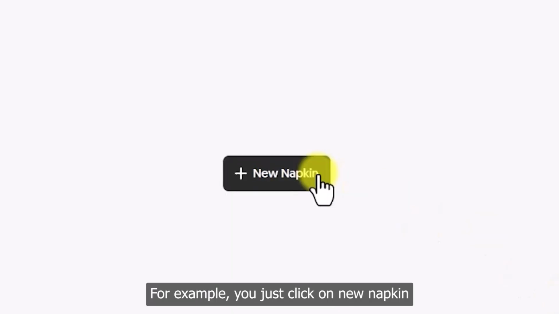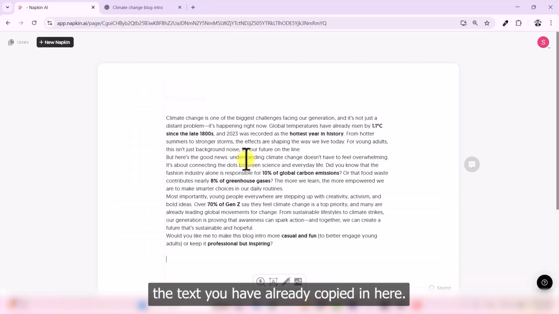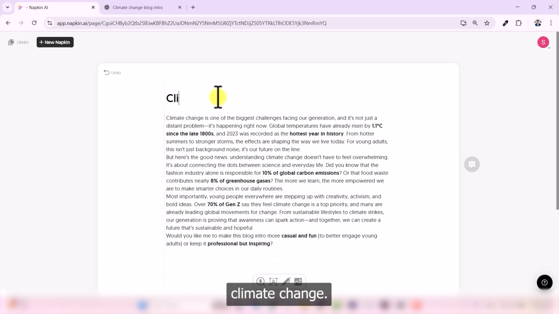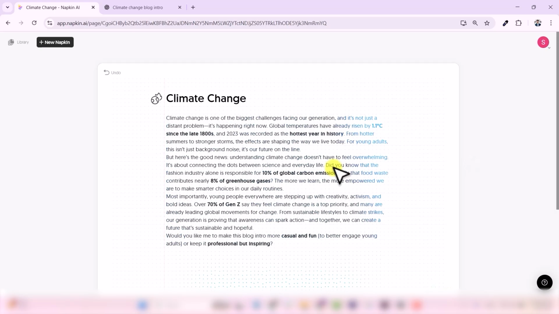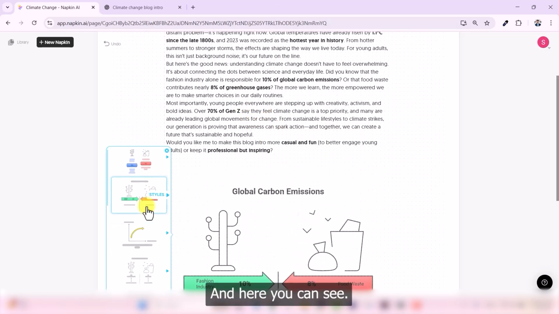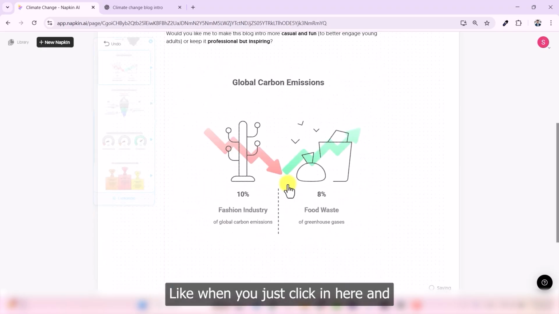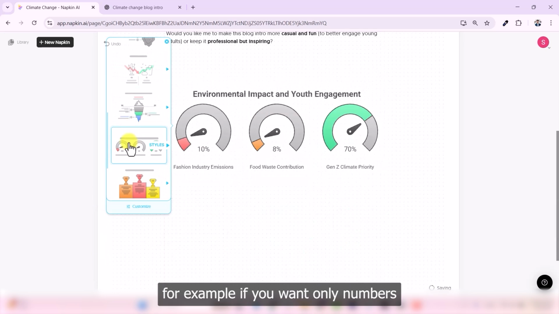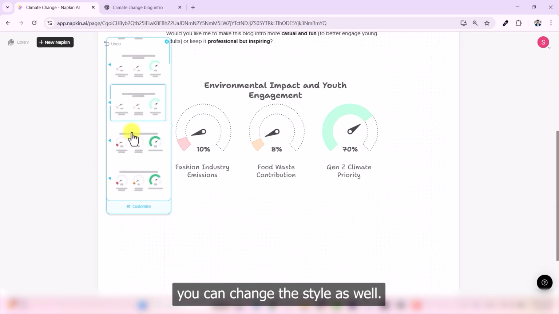For example, you just click on new napkin and go with blank napkin and paste the text you have already copied in here. You can name this napkin as, for example, climate change. Okay. Now, when you just click in here, you can see this specific text has been converted into visuals, and here you can see you have different options available. For example, if you want only numbers, you can just click in here, and here you can see you can change the style as well.